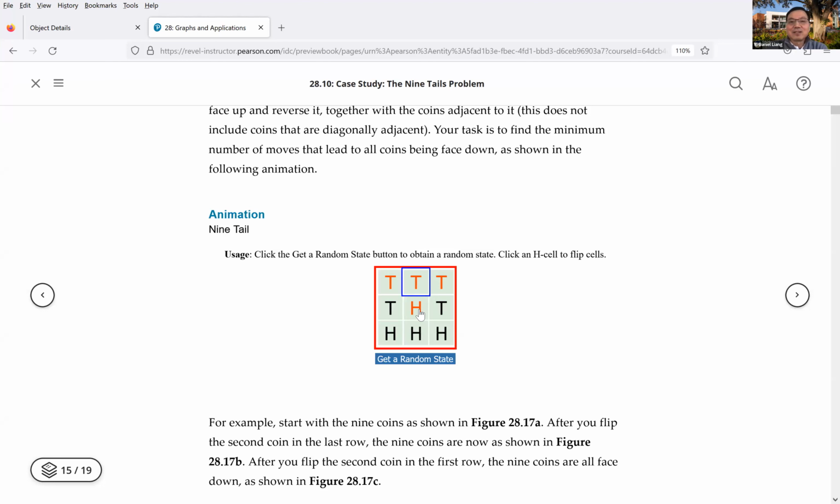Now we're going to flip this one here. After this, every cell becomes tail. That's what you need: I want all of them to become tail. So this is the nine-tail problem, and here we need to find a solution. How are you going to do this? And the solution needs to be optimal. Optimal means the minimum number of flips.